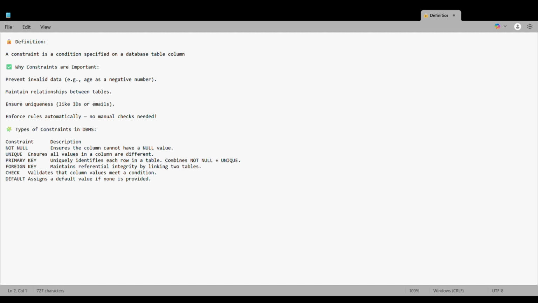The first one is NOT NULL. NOT NULL is used to ensure that a column cannot have a null value. After that, UNIQUE. UNIQUE is used to ensure that the column contains unique values, that every row contains a different value. After that, PRIMARY KEY uniquely identifies each row in a table.